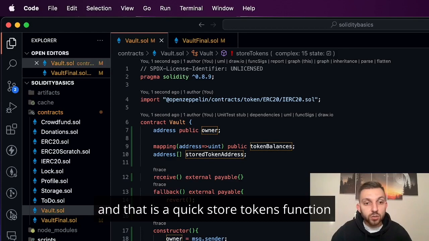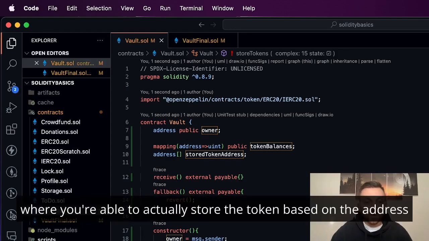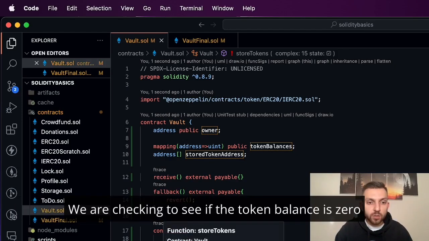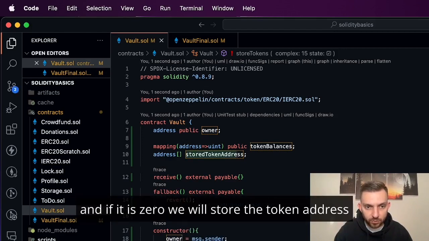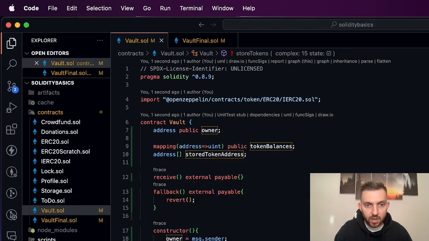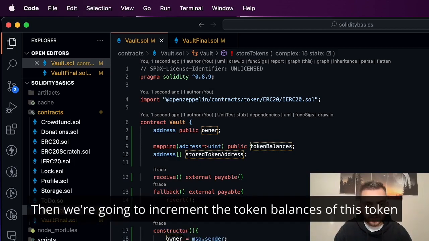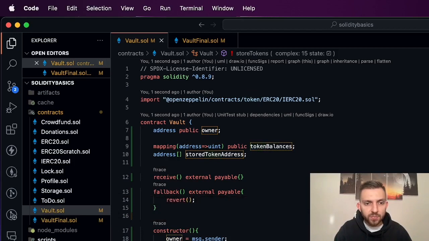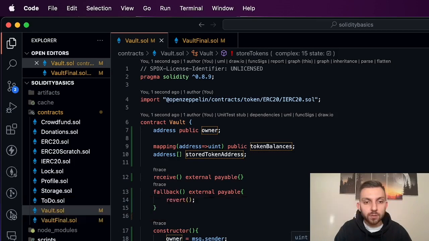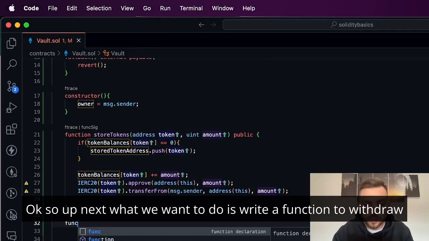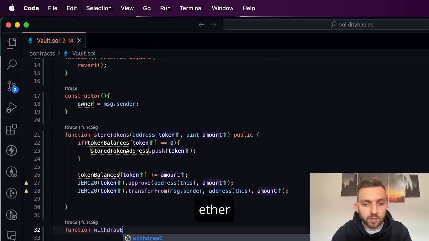And that is a quick store tokens function where you're able to store the token based on the address and the amount. We're checking to see if the token balance is 0, and if it is 0, we will store the token address in the stored token addresses here. Then we're going to increment the token balances of this token address by the amount. Then we're going to approve that this contract is able to transfer tokens from the msg.sender to this address and then to the amount.